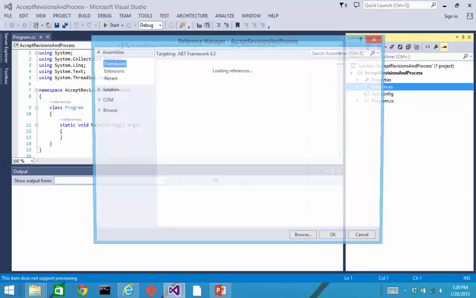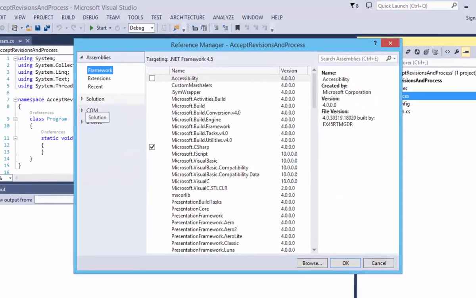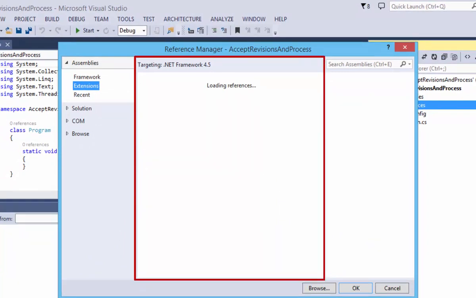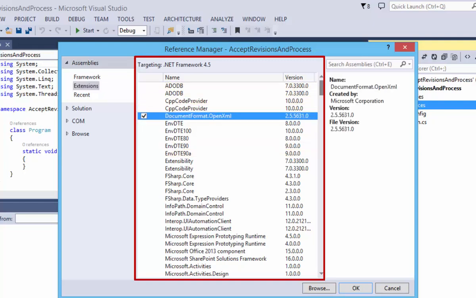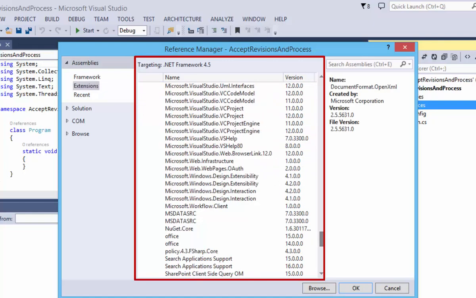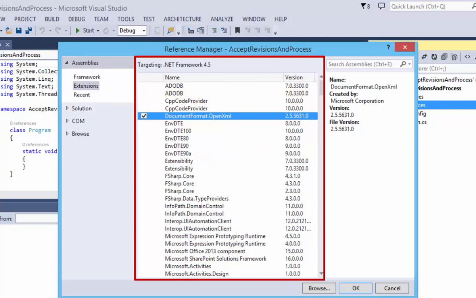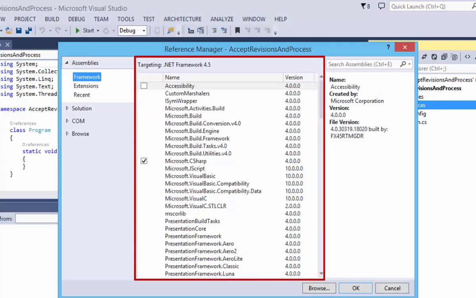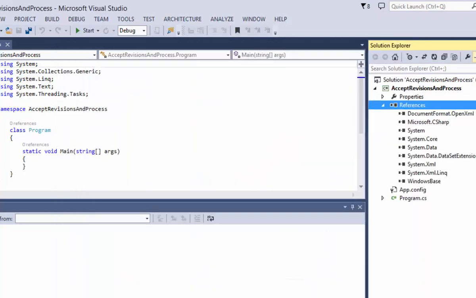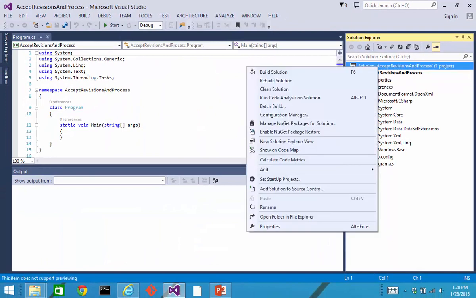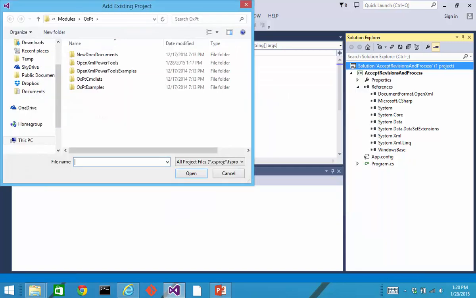We need to add the references for the Open XML SDK. We'll find the Open XML SDK, presuming you have installed it. If you haven't, you'll need to install it ahead of time. It doesn't matter whether you have the open source version of the Open XML SDK or the official binary released version of the Open XML SDK. It's all the same at this point in time. So I'll add that. And I also need to add a reference to the Windows base assembly. A convenient way to work with PowerTools for Open XML is to add an existing project to this solution.